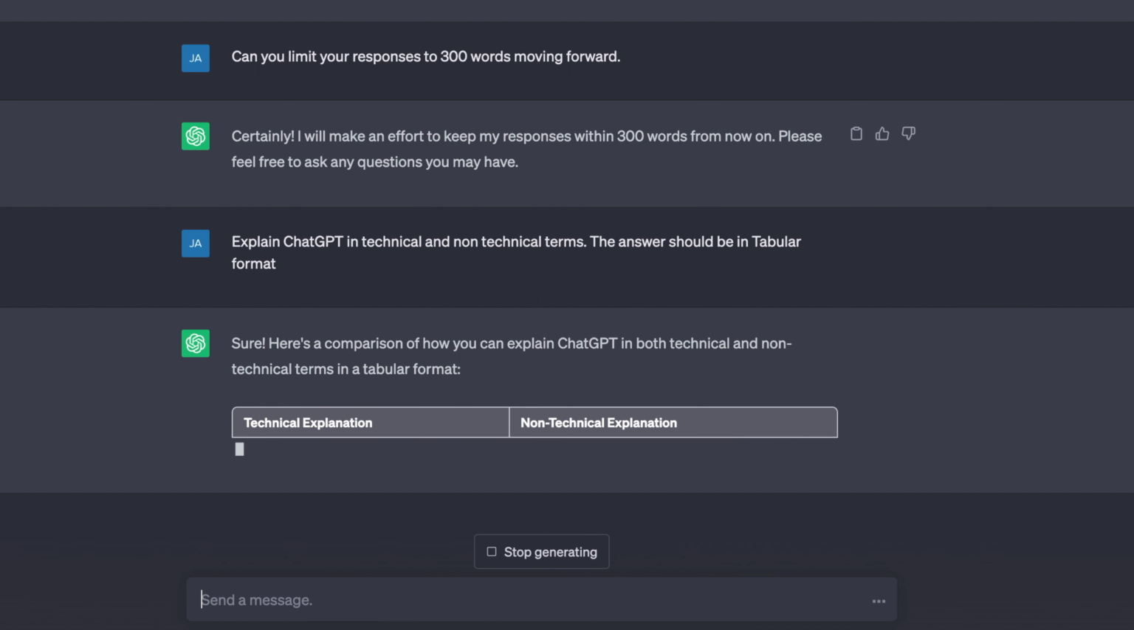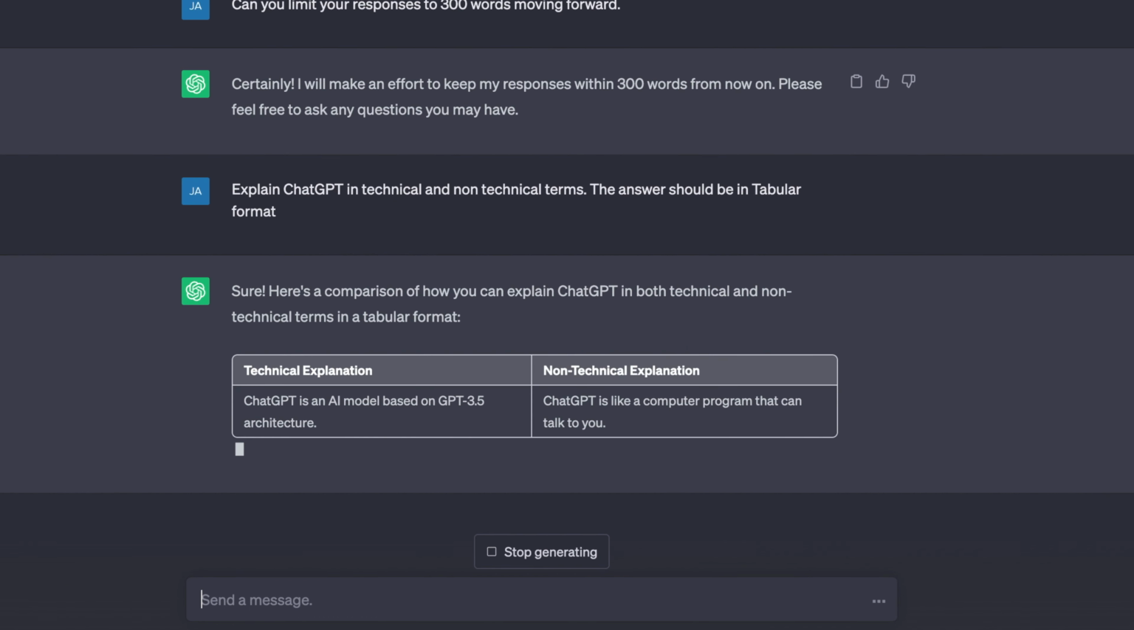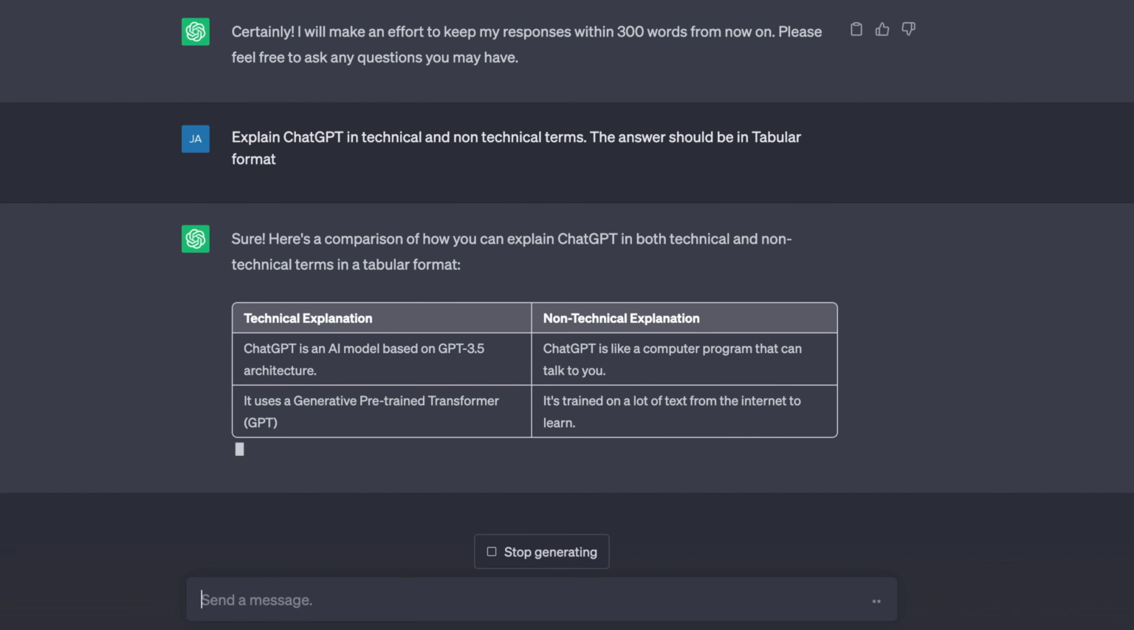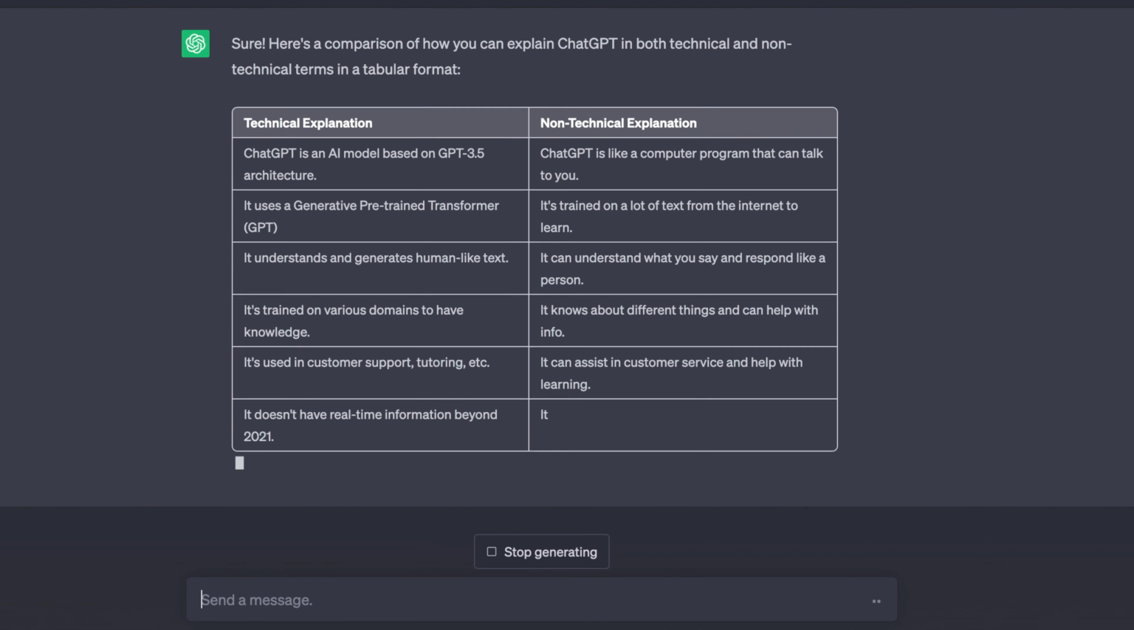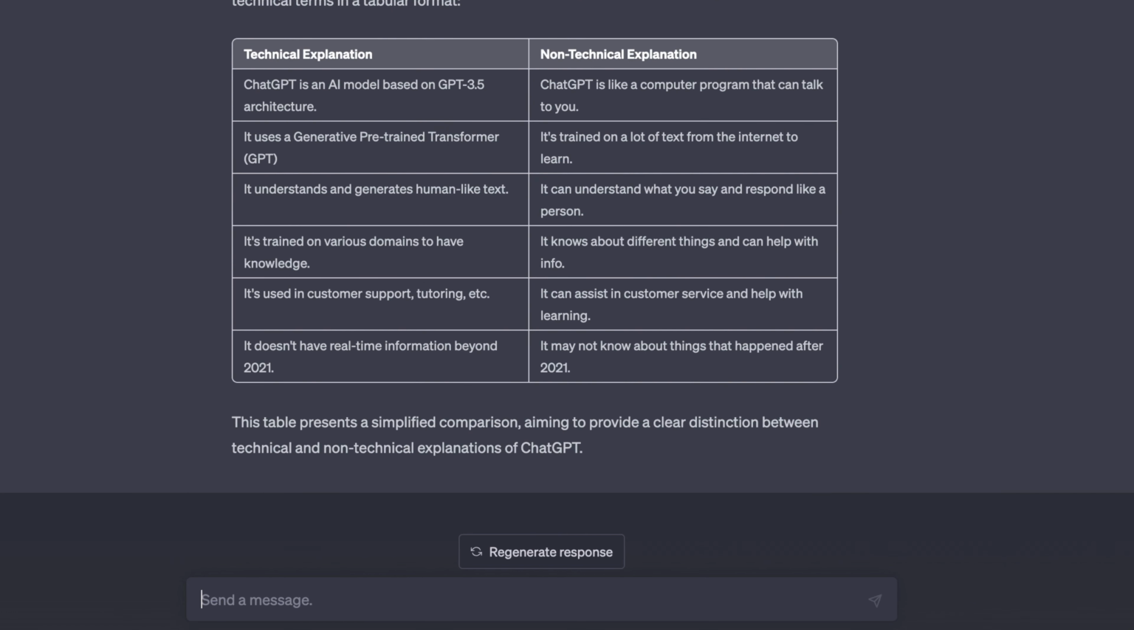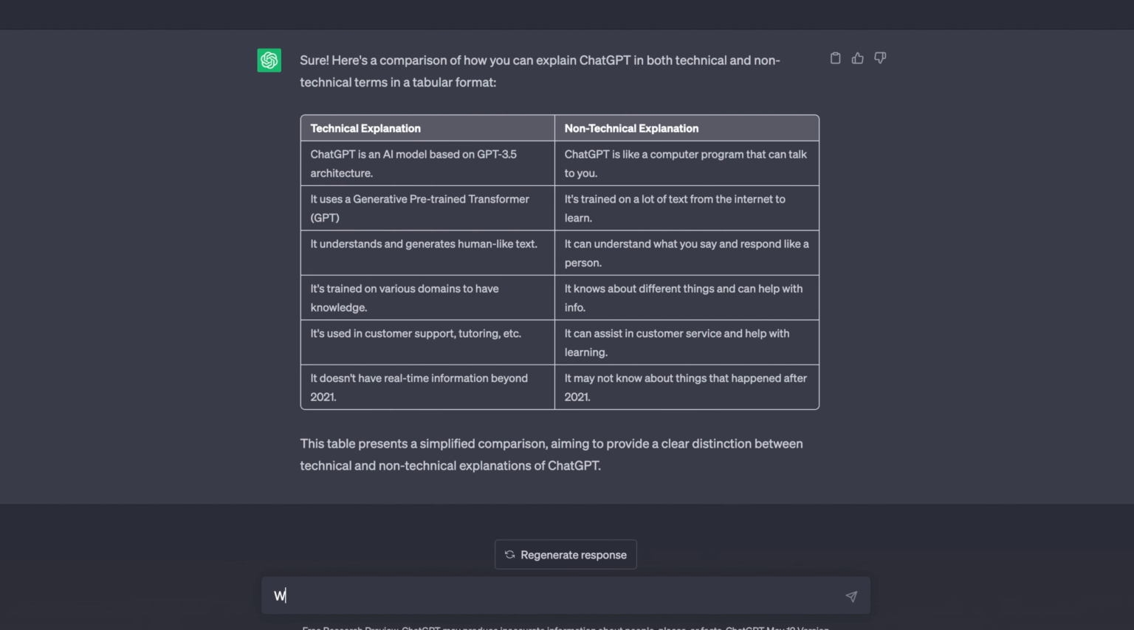And as we can see, ChatGPT has started replying, and the reply is actually in terms of a table where it has converted the AI model into a computer program. It converted GPT into trained on a lot of text. It converted human-like text to a person, as well as it converted domain to things. And it does say that it does not have any real information beyond 2021. Let's try to test out the domain knowledge.